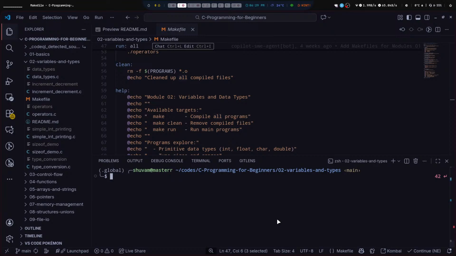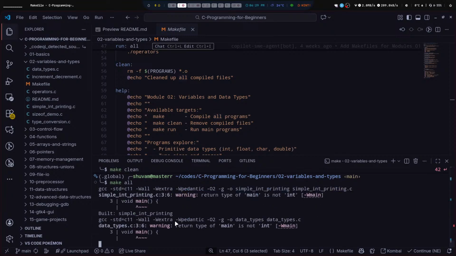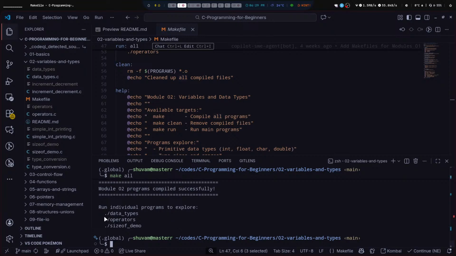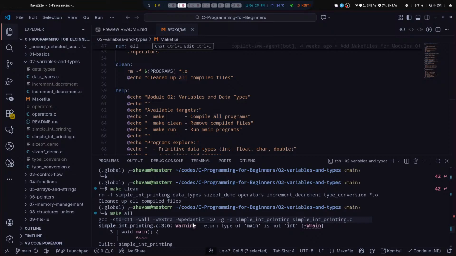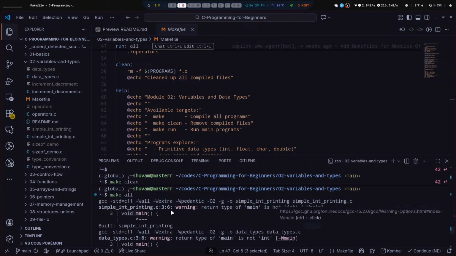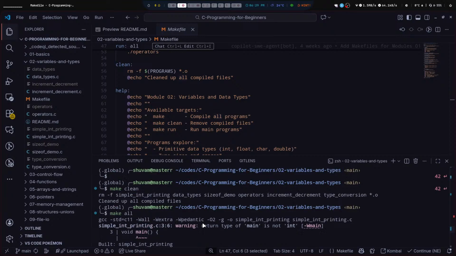Let me clear the terminal, and here if I write make clean first, you see that it actually deleted all the binaries. Now I'm going to write make all. There were a lot of print statements that appeared very quickly. This is the thing that was running, and you will see that it is giving me a warning: return type of main is not int. There is a particular warning that I'm seeing in which program? Simple int printing. So let's go to that program.